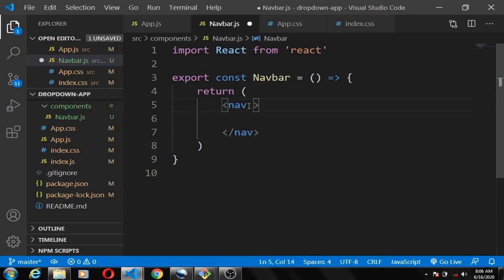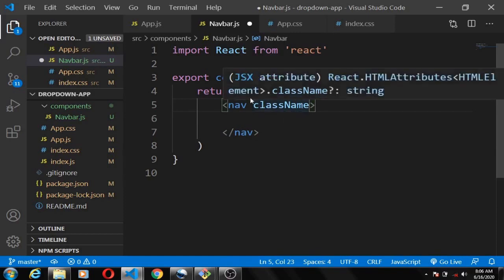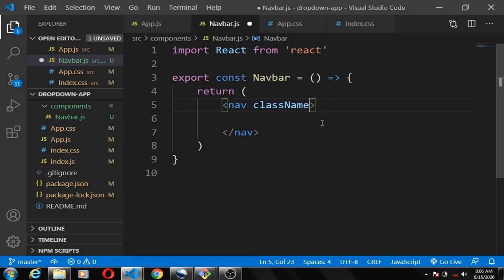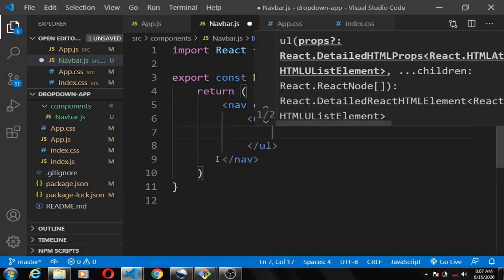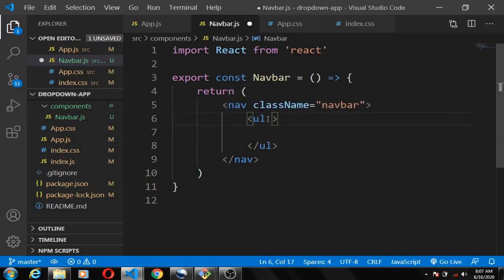So in this nav, I'm going to give it a class. In React, we use className, not class like in HTML. That's the only difference, because React uses JSX, a syntax that is kind of similar to HTML. In the nav, we're going to have a ul, and we're going to give this also a class name. Call it navbar, or any name that pleases you.